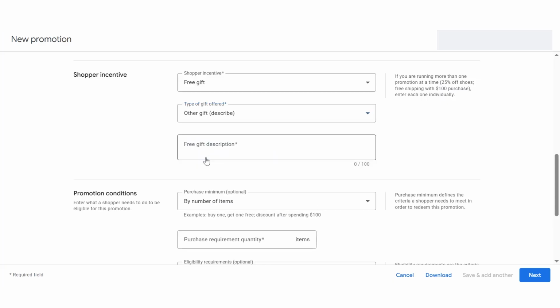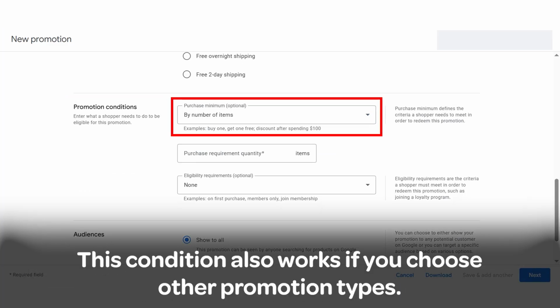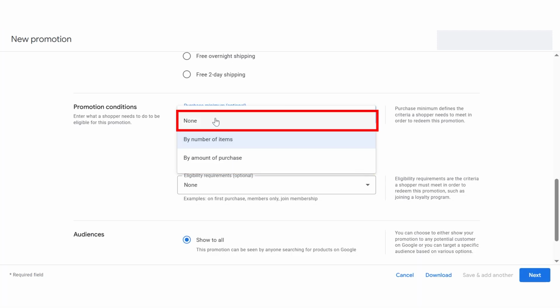This one is great for increasing average order value. Shoppers are much more likely to add to their cart when there's something extra in it for them. The promotion condition is where you'll enter the minimum purchase amount you'll allow for free shipping eligibility, either by the number of items or by the number of purchases, or you can choose none.